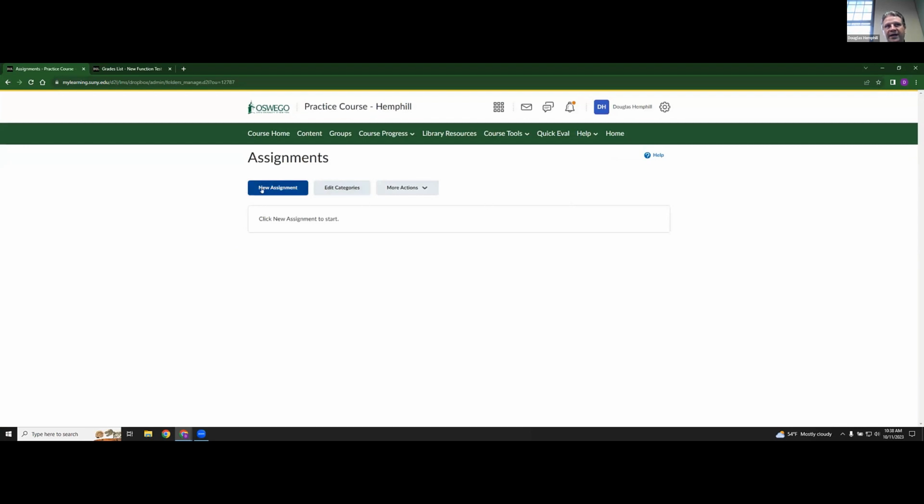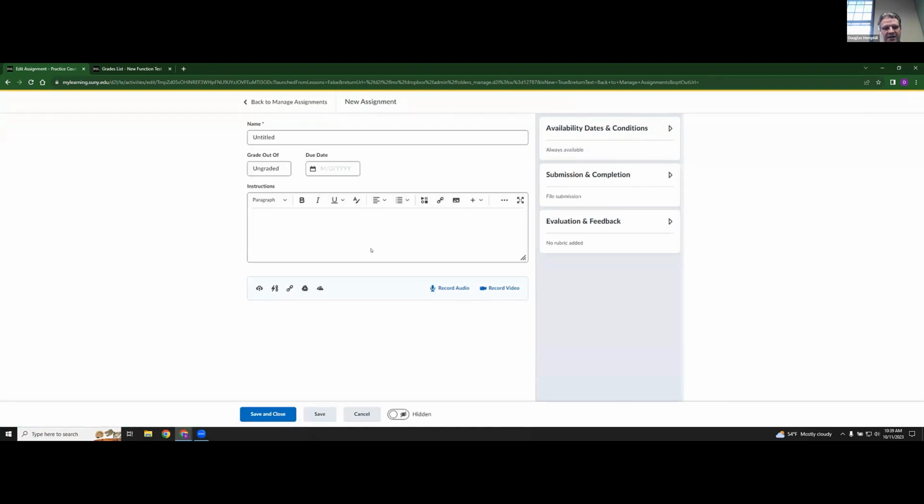So when I create a new assignment, it really doesn't matter what that assignment is. What I'm going to see at the top is these grading options. Now, initially, it is an ungraded assignment. I'm just going to give my name quickly. And I can tell it how many points I want that to be out of.